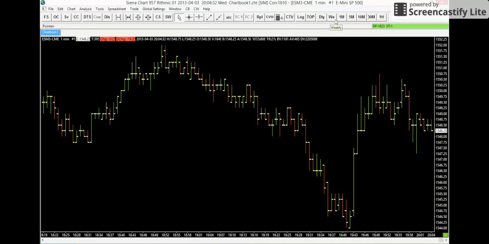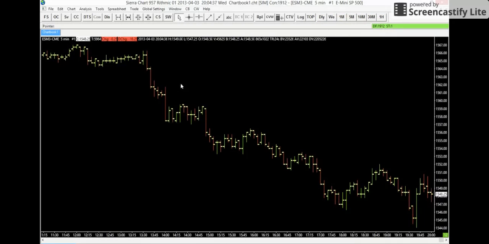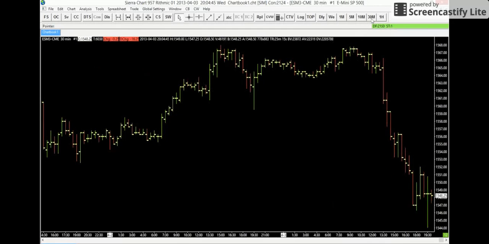So right now we're viewing a 1 minute chart. If we wanted to switch, we could, for example, select the 5 minute, and you'll see that changed for us. And now we're looking at a 5-minute chart. So let's go ahead and try switching to a 30-minute chart here as well. You can see how fast that changes.